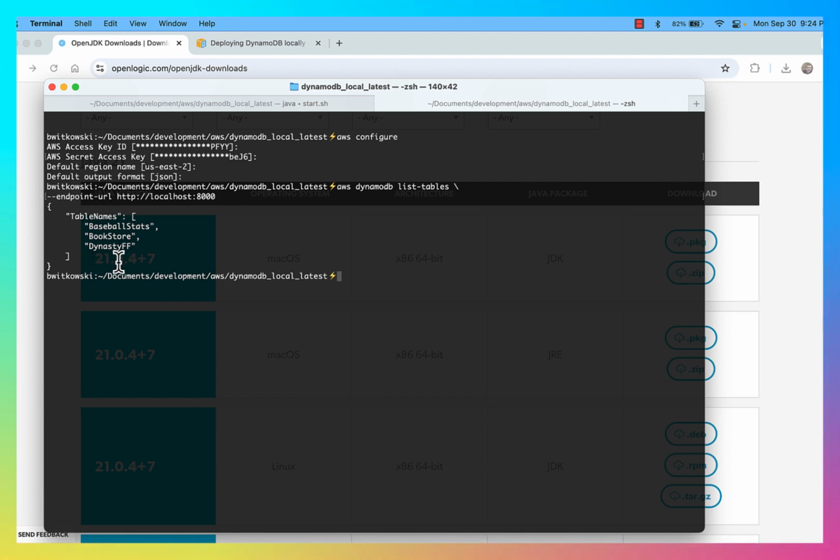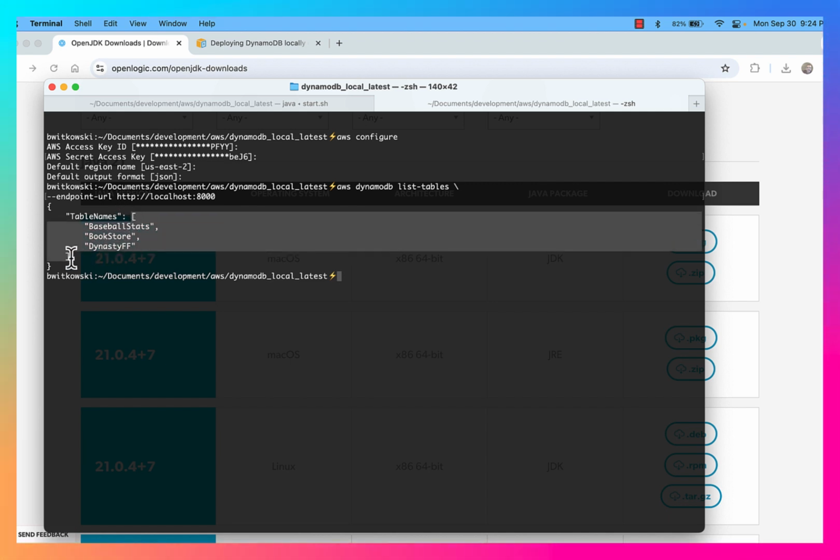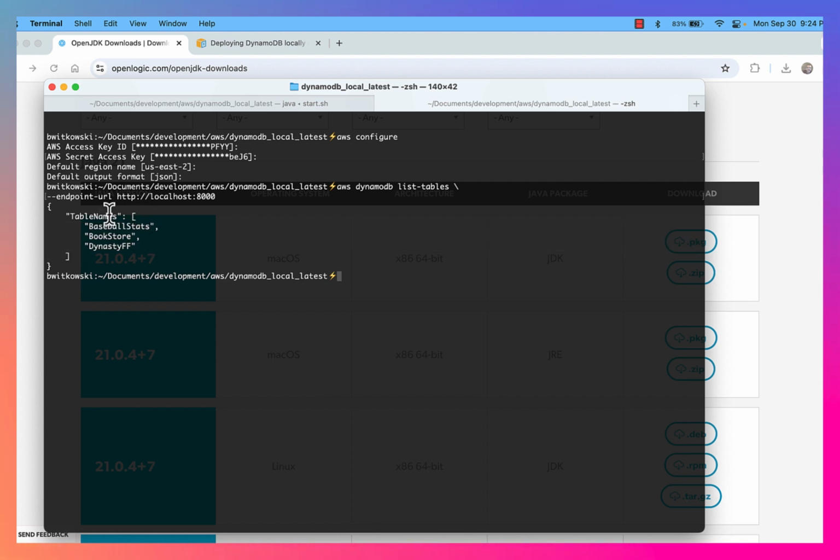Okay, so I've already created some tables. If you don't have tables, if this is the first time you're running the command, what's going to happen is you're going to see an empty array here. Okay, so your table names will just show. So you'll have an object, it'll have table names as an attribute, and the table names will just be an empty array. Okay, so this is JSON data that we're seeing as the result of this list tables command. Okay, so that's how you're going to install and configure DynamoDB on your local machine.